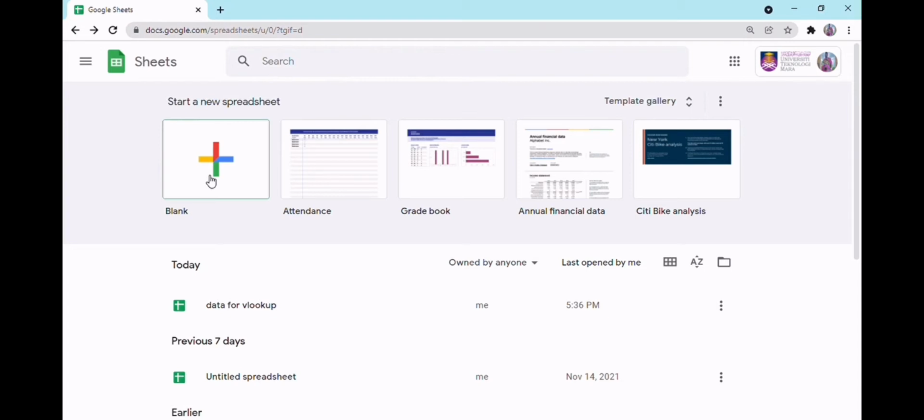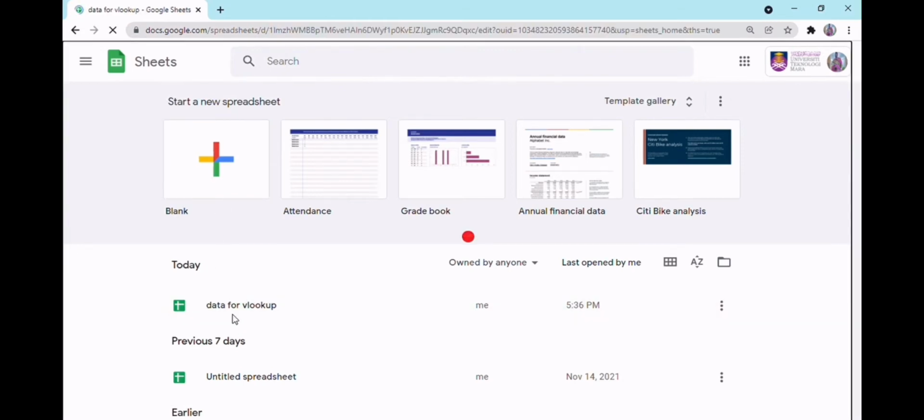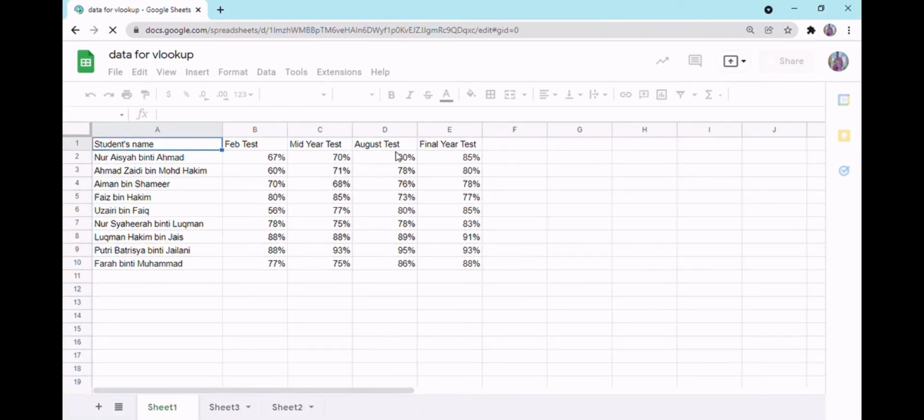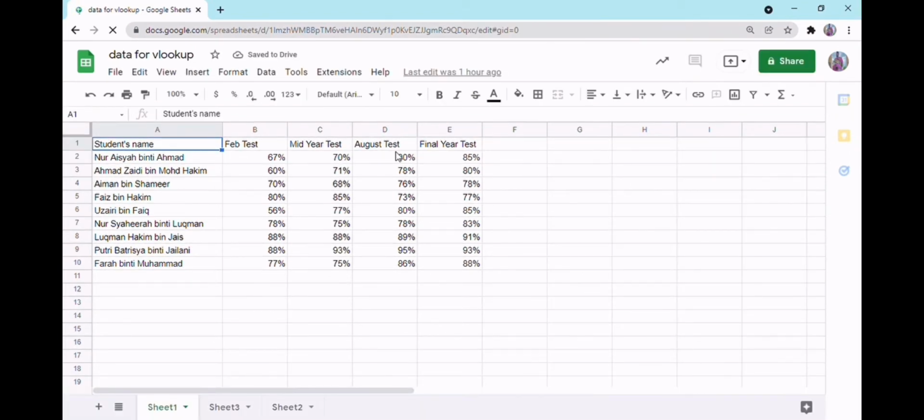So to solve Aiman's problem, of course we need to use Google Sheets, but how can we solve the problem? We need to use a Vlookup function. Let's say I have the data here about Aiman's classmates' results. The first step is to organize the data. As you can see, I already organized the data in the form of February test, mid-year test, August test and final year test.